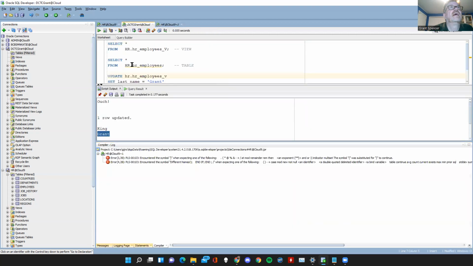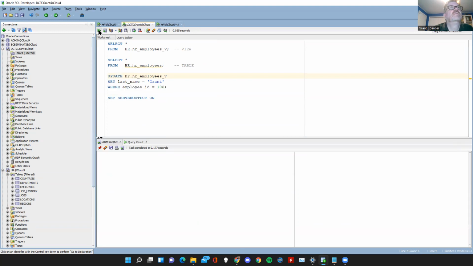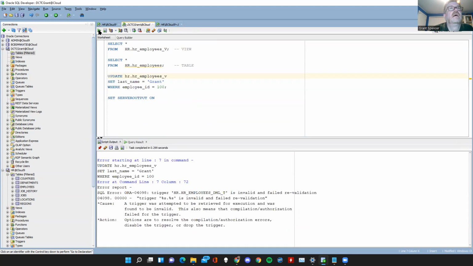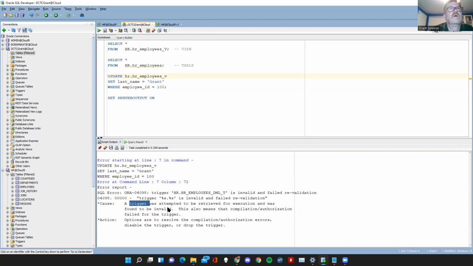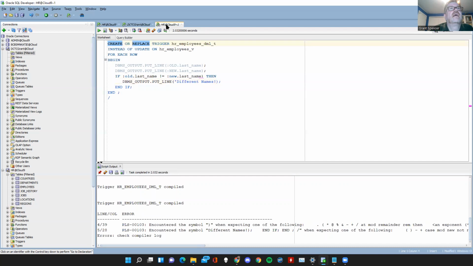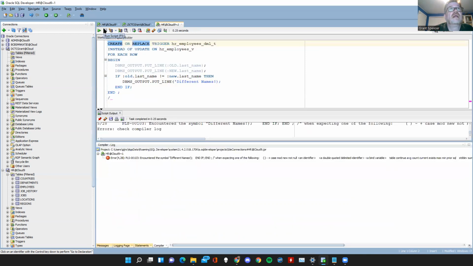Let's go ahead and clear the wreckage. And let's do a little update. And we get an explosion because the trigger is invalid. Let's go back here for a second and see what happened. Oh my goodness, I have a syntax error in the trigger. Notice the danger of allowing that to continue, because there could no longer be any update.